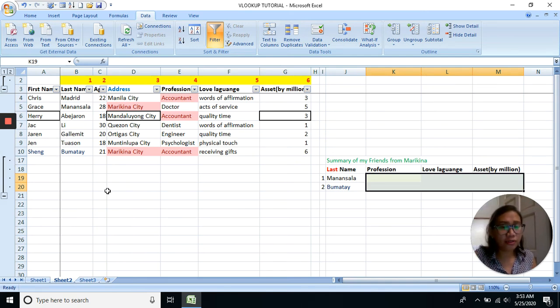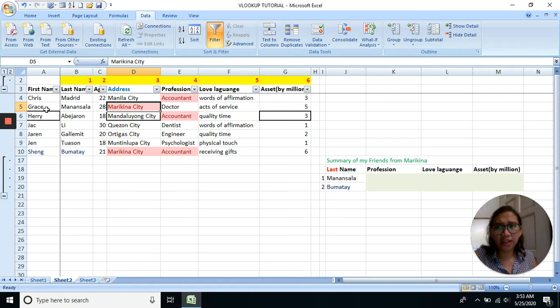So this time, we will create a summary of my friends from Marikina. As we can see here, I have two friends from Marikina, Grace and Sheng. So I inputted their last name. For this summary, I wanted my lookup value to be the last name, which is in column B. So the last names are Manansala and Bumatay.